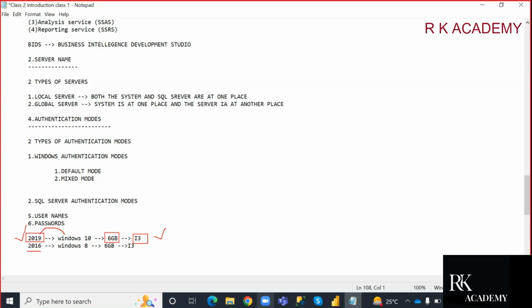If you work with SQL Server 2016, these are the minimum system requirements, guys. What are those? Windows 8, RAM is 6 GB, and an i3 processor. The only option is Windows. It will work on Windows 8 onwards also.